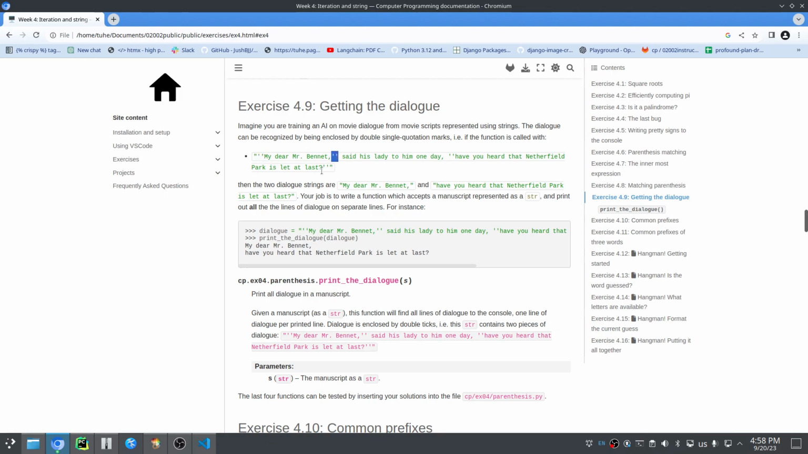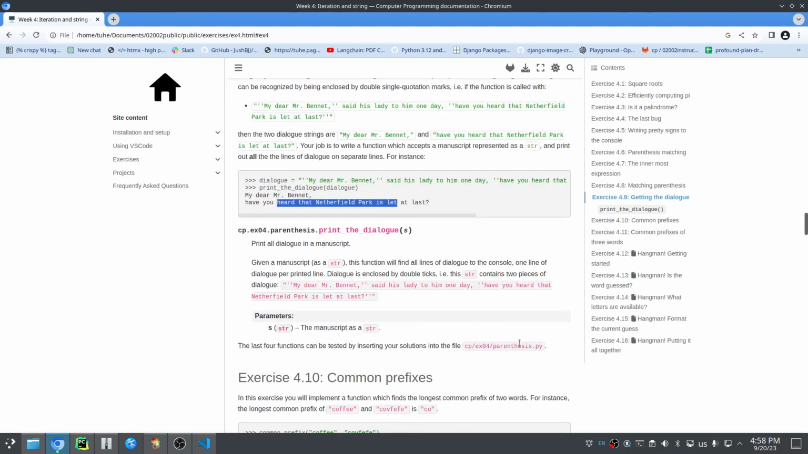end of dialogue. And we want this function, given such a long text string with a lot of dialogue in it, potentially, we want it to extract the dialogue and just print it out one piece of dialogue on each line. So that's what this print the dialogue function should do, and it's in this parentheses .py file.